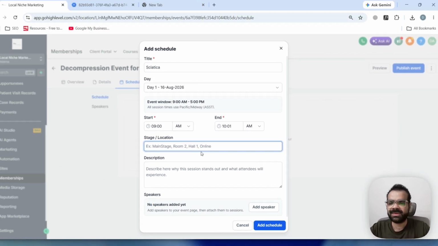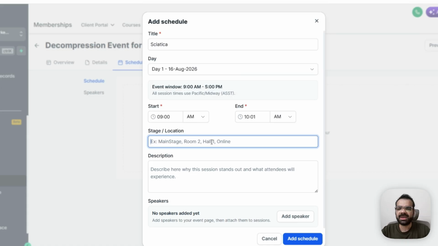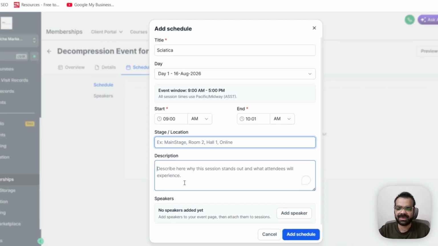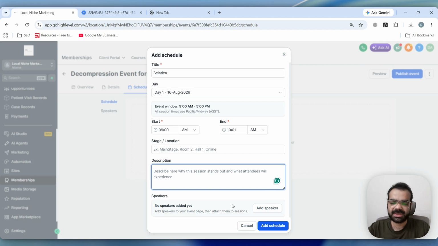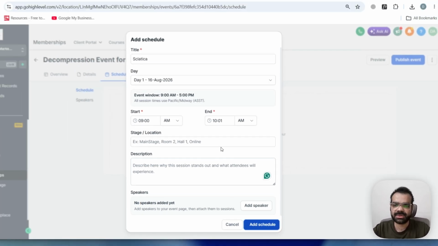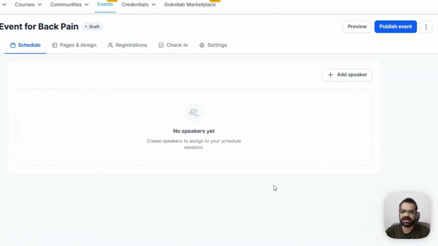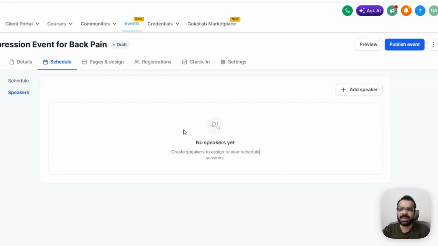right. You can give a stage or location name here. If the particular schedule is going to be happening in another room, you can add room here. You can give a description. You can add a speaker detail for this schedule. Add schedule, and this is being scheduled. You can also create more speakers or create speakers for this event from here.